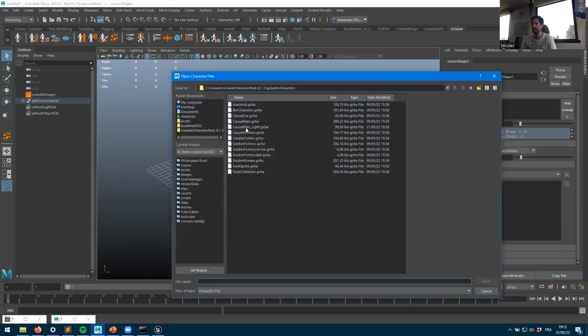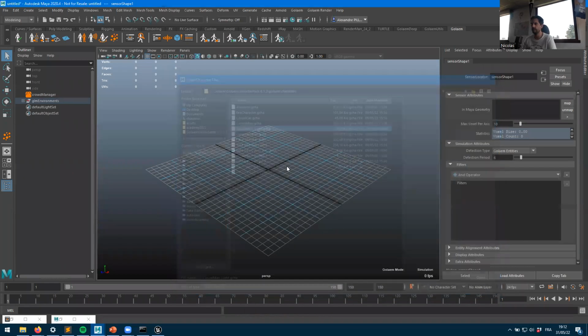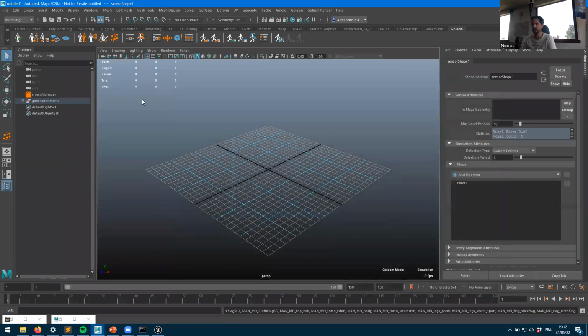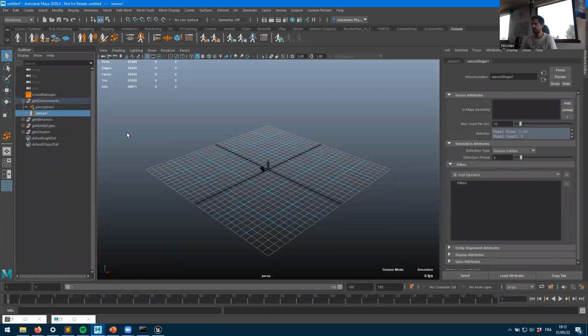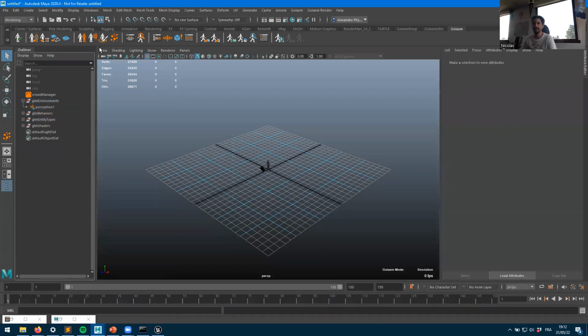So I'm going to use the same casual character I was happy with. By accident, I created a sensor, so let me remove it. Let's save that scene.